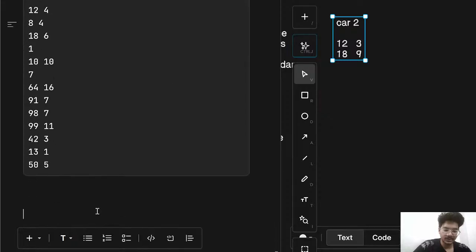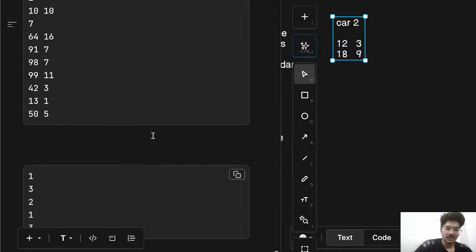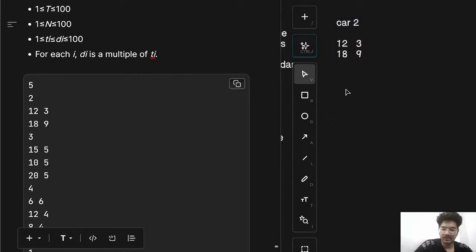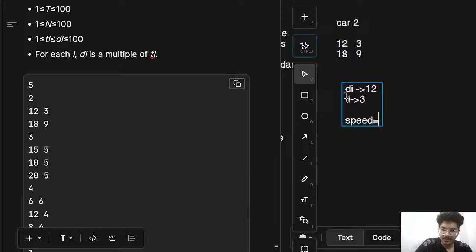So let's see. According to the first question, let's try to run it. In the first question, di is given as 12 and ti is given as 3. Speed is equal to 12 by 3, which is 4, and for the second case, 18 divided by 9 is equal to 2. So the first car is the winner.